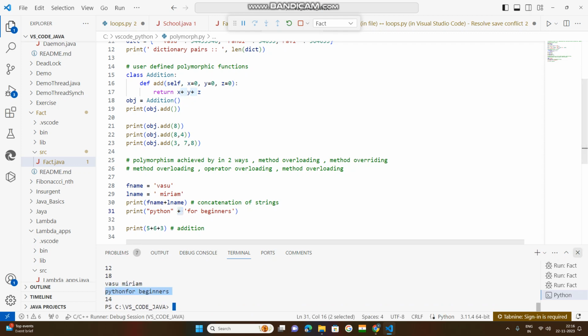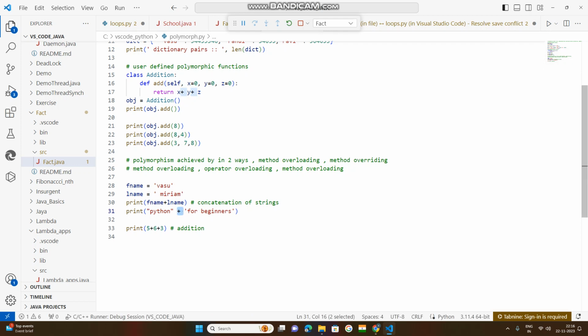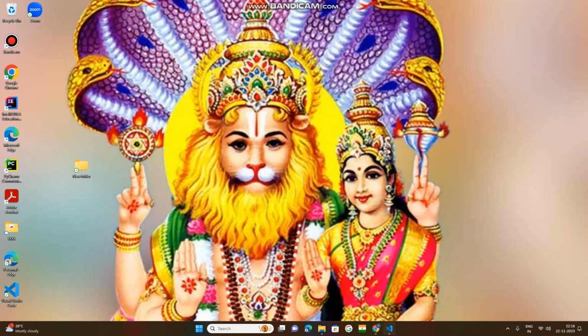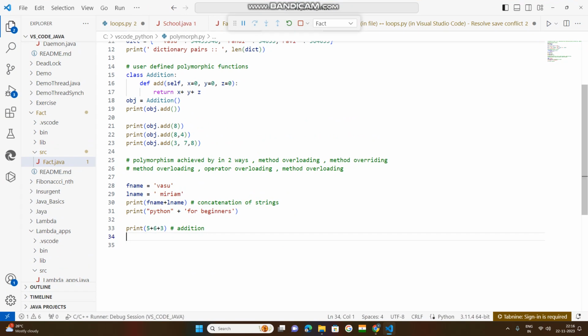So this is called operator overloading. Operator overloading means here plus is being used for addition of strings, and addition of strings is called concatenation. Here it is addition of integers, floats. You can use floats, it doesn't matter. Okay, so next is operator overload done, next method overloading.